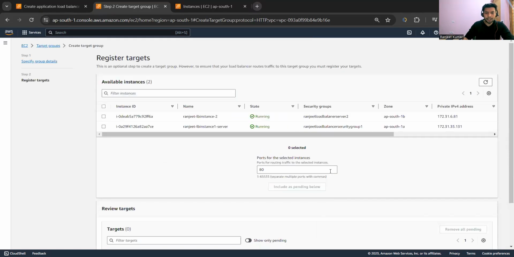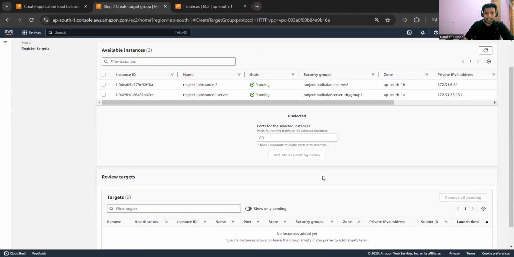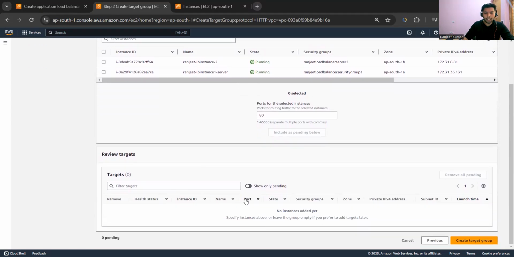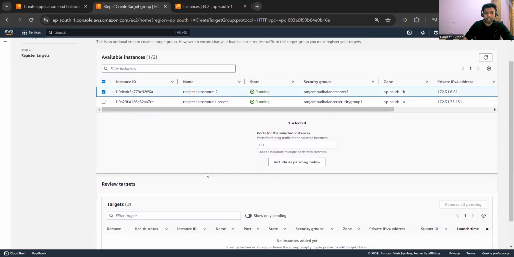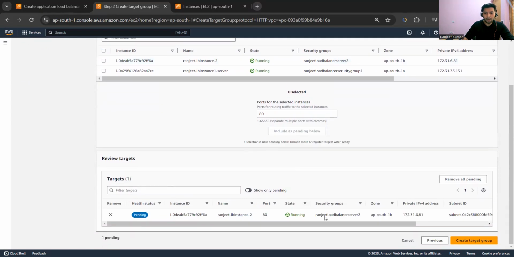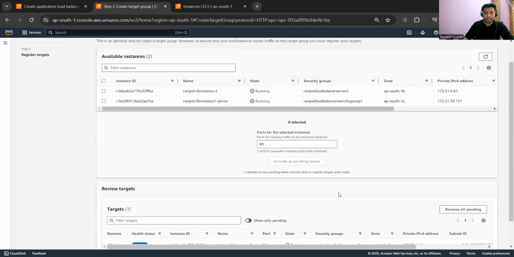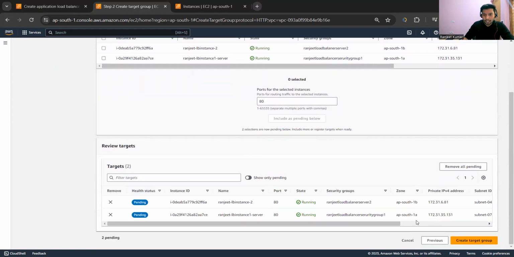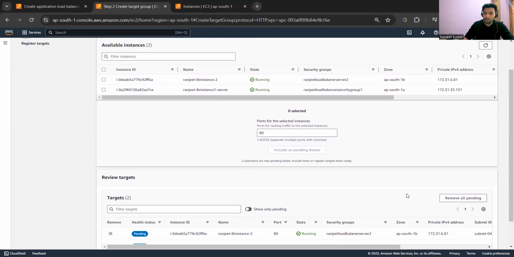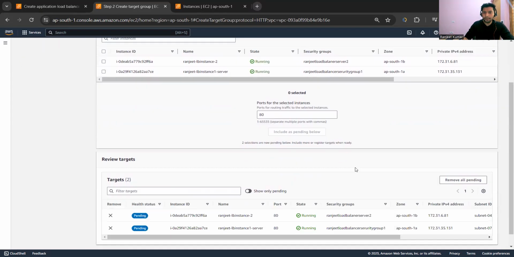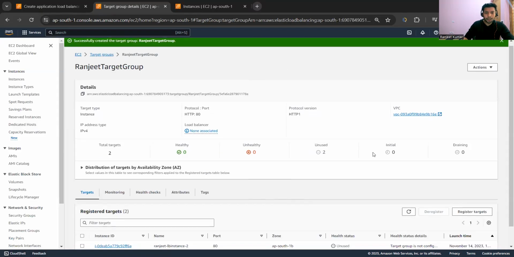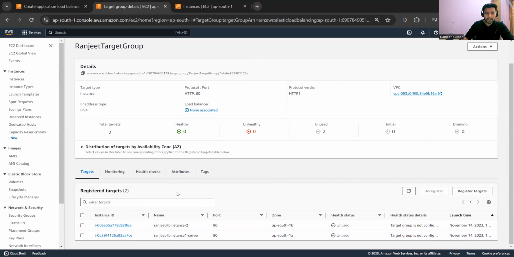After that, I'll just click on next. Then this screen is saying that your targets have not been registered. So I need to select them and include them as pending below, and it will showcase them down below. Similarly, I need to include this one also. If you see the zones I have created, 1A and 1B, both of them have been added. Now I have to click on create target group. Once the target group is created, you will start seeing your targets.